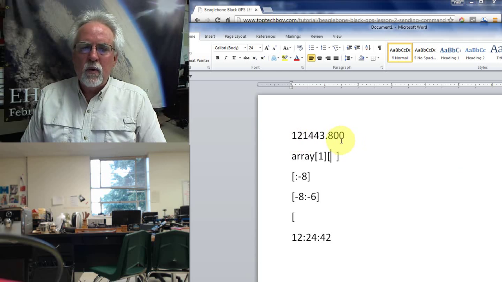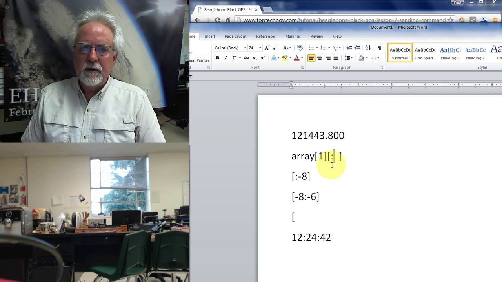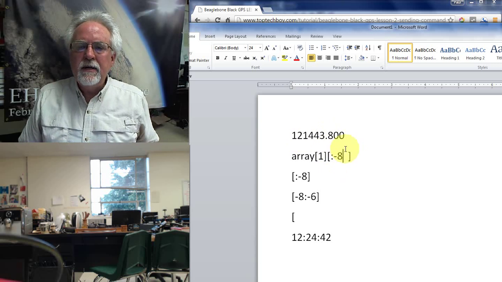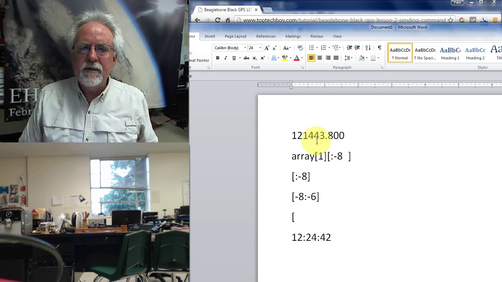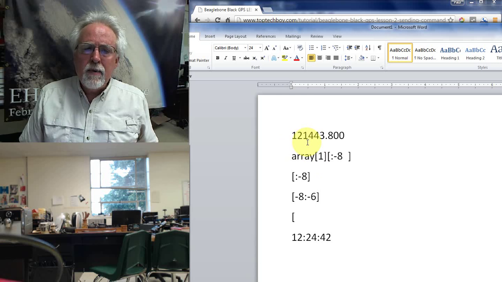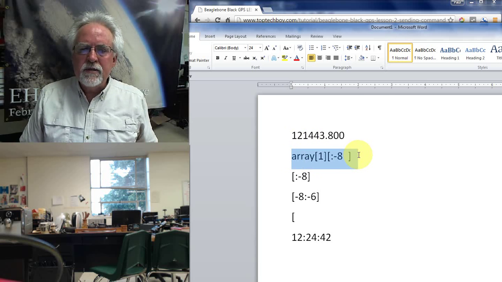Well, that would be 1, 2, 3, 4, 5, 6, 7, 8. What I would do is start at the beginning and go up to where? Minus 8. The period counts. That's 1, 2, 3, 4, 5, 6, 7, 8. So I want to go from the start up to minus 8, but not including it. So that's how you do it. Up to minus 8, that's the 1, but don't include it. So this would correspond to the 1 and the 2.